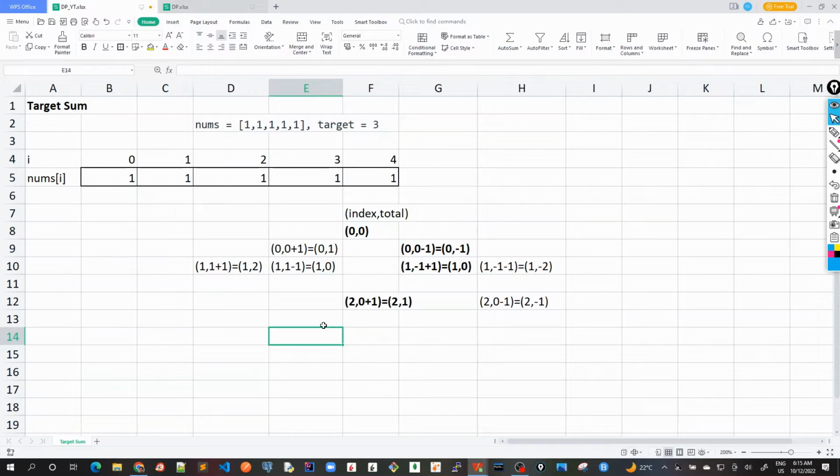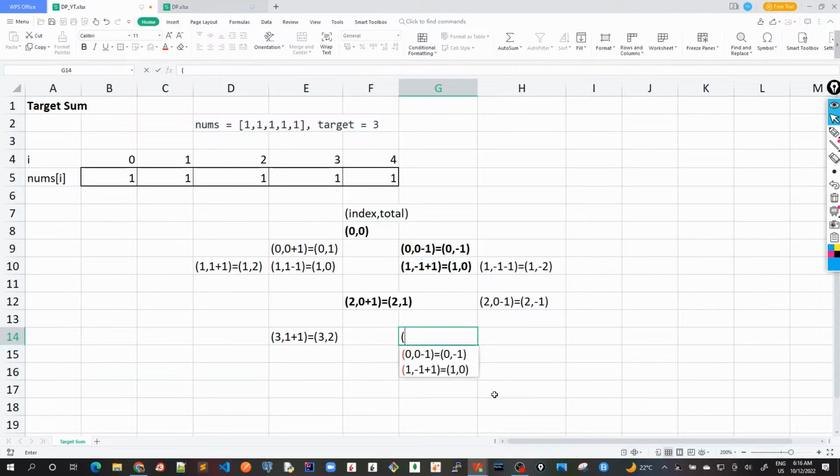So let's again add, say, index 3. We have got total of 1 so far. At index 3, we can add again, we can do 1 plus 1, right? And it will be giving me 3 and 2. And similarly for the other one, it would be 3 and 1 minus 1 is equal to 3 and 0.